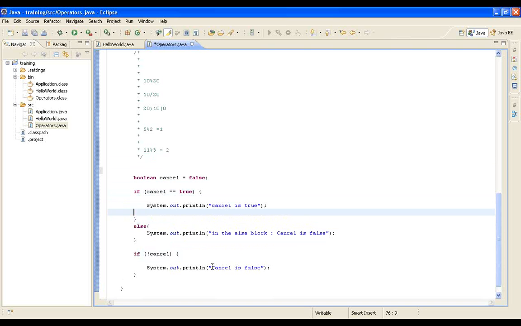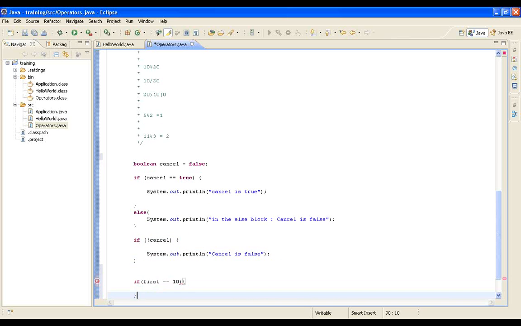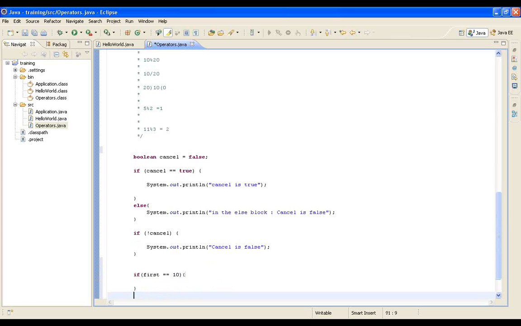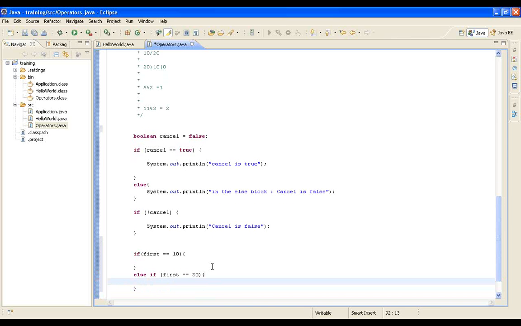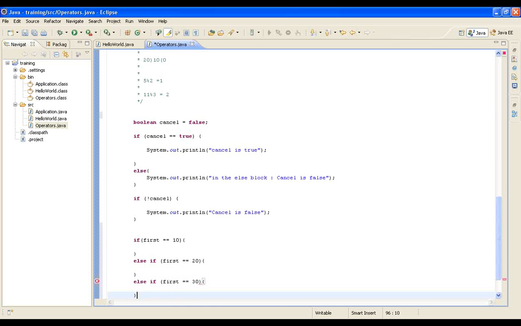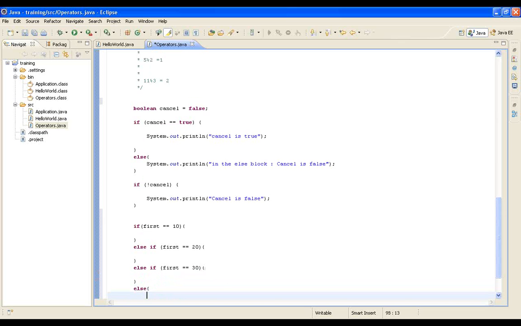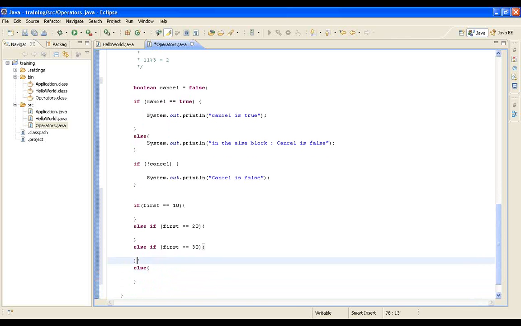And you can even have multiple else if statements. There is one thing called the else if statement. Say if first equal to 10, then print something, or else if first equal to 20, then do something. Else if first equal to 30, do something, or else, finally, I want to do something. This kind of statement is also valid.